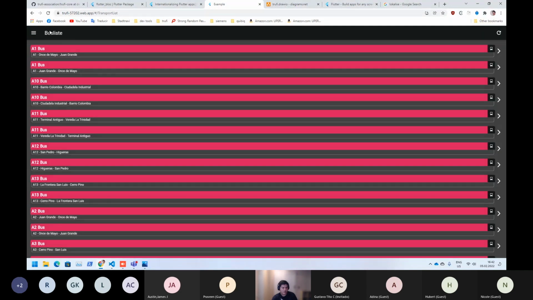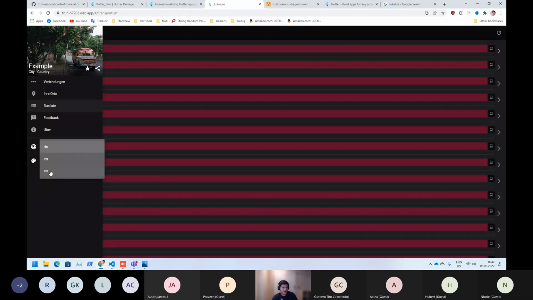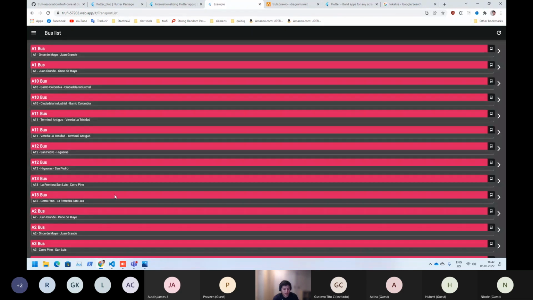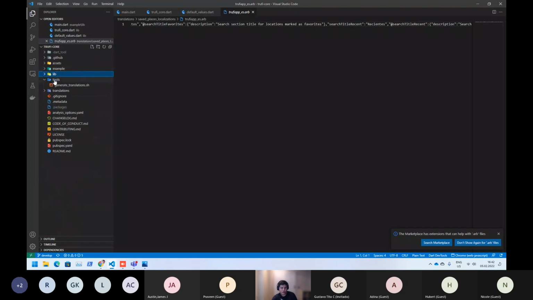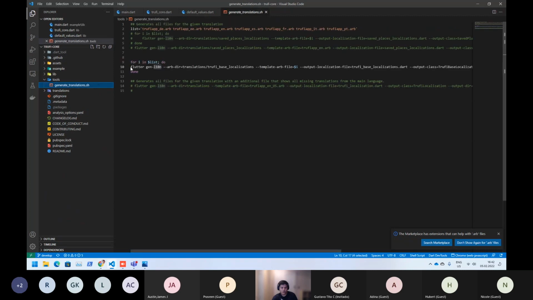Yeah, that's already translated. Maybe it's missing for Spanish. Okay, so the base of the translation files is inside the translation folder at the root level.